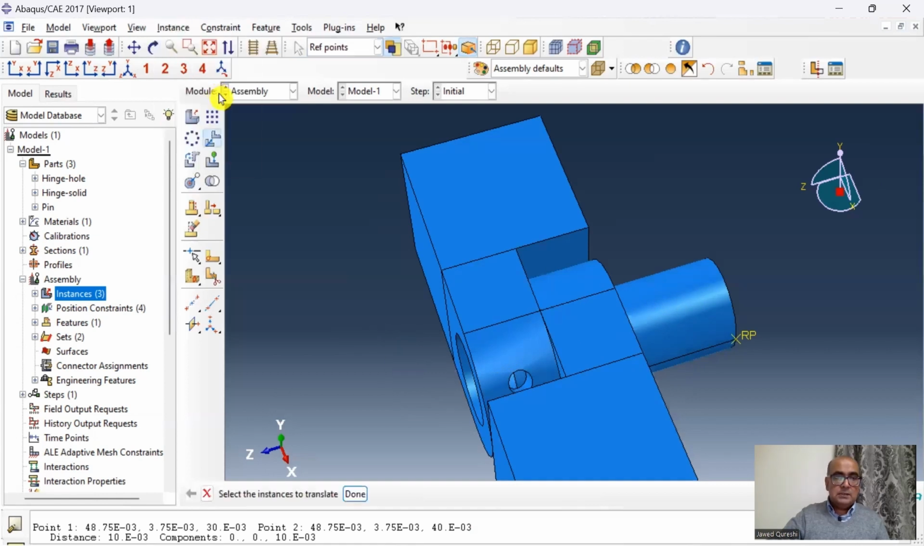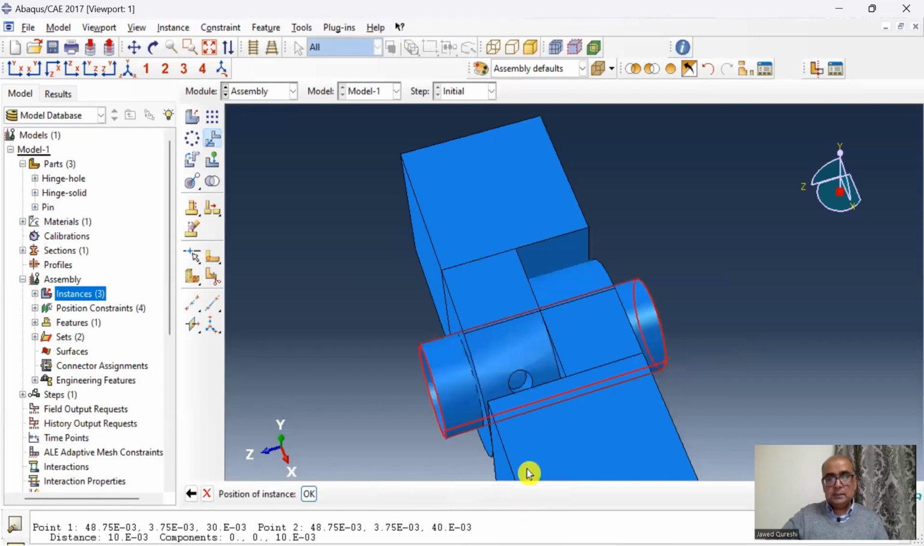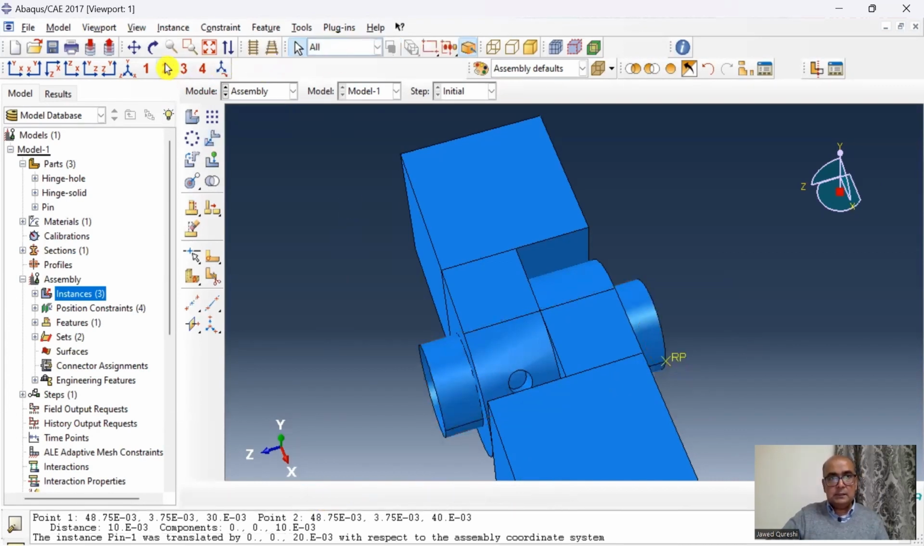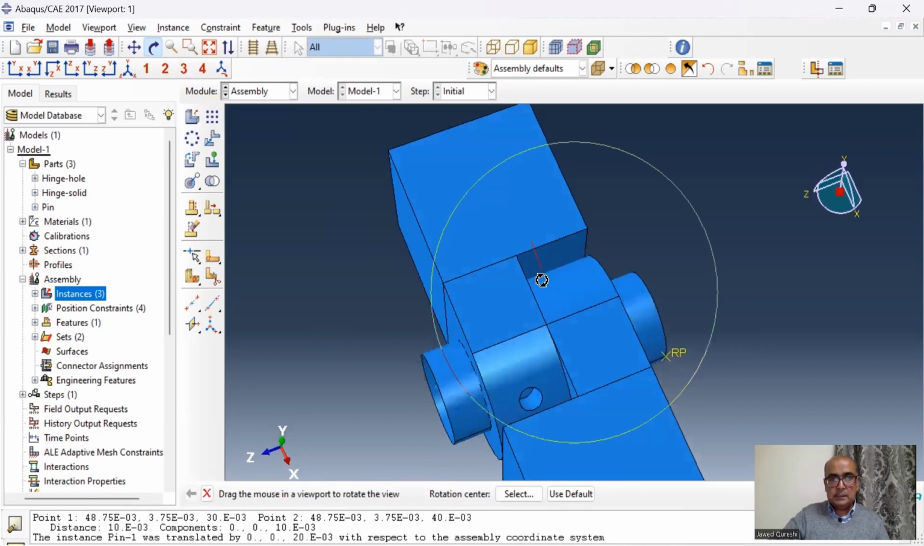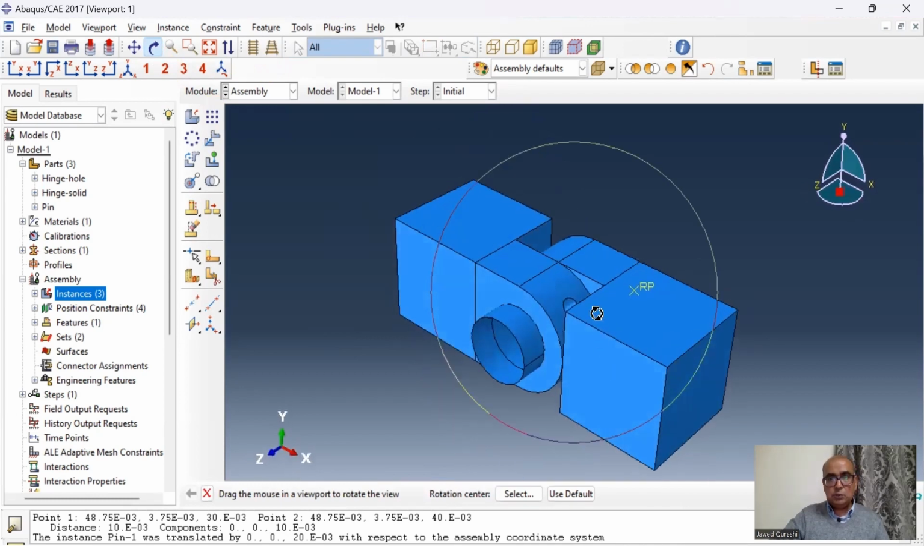Go to instance and translate. Click on this to translate. First point is 0. The next point in Z direction is 0.02 and click done. Click OK. Now you can see that it is exactly at the center. In that way, we have created this geometry.